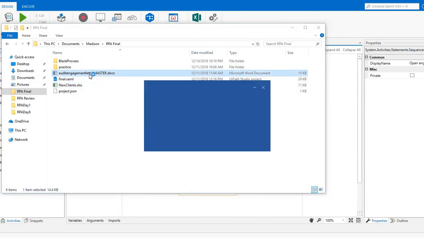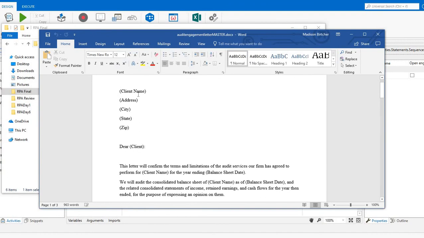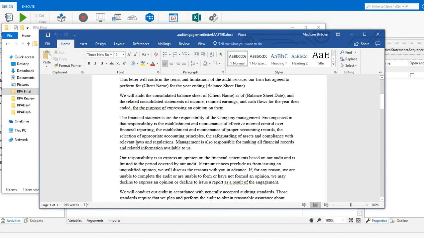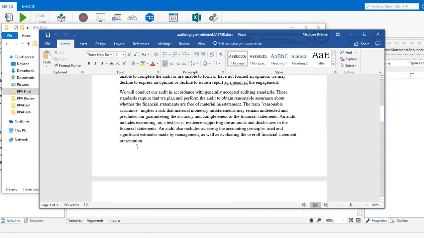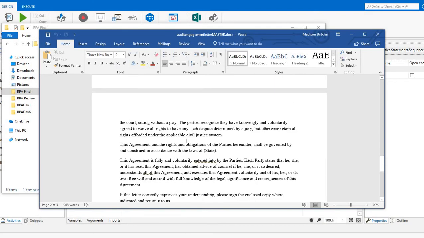And in the audit engagement letter, you can see here's what it's going to search for, things in parentheses, and it should replace those with the information found in the Excel worksheet. Here's where the fees are discussed.